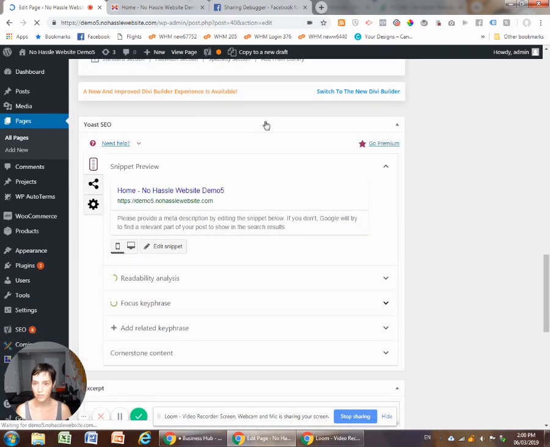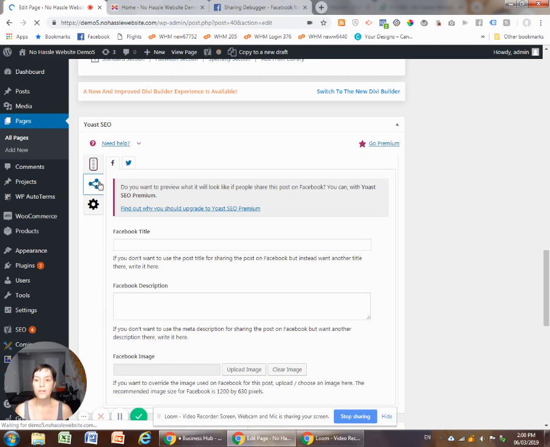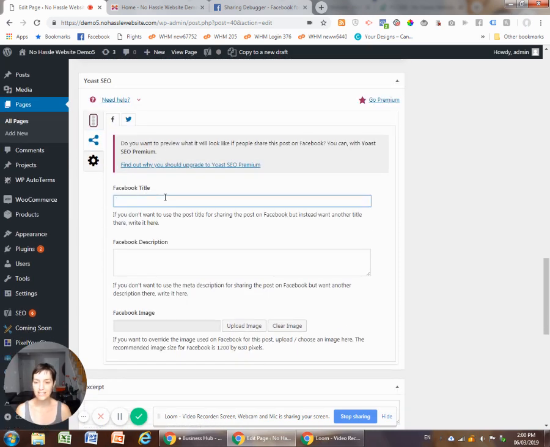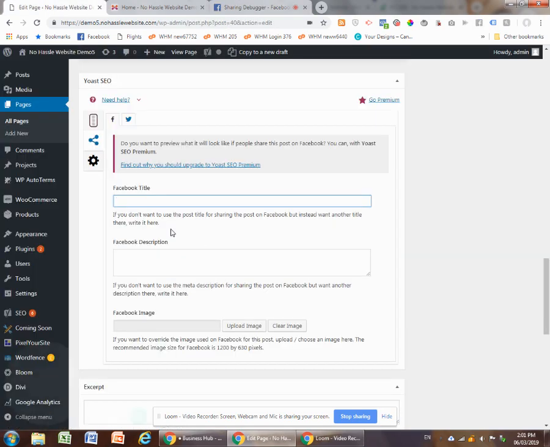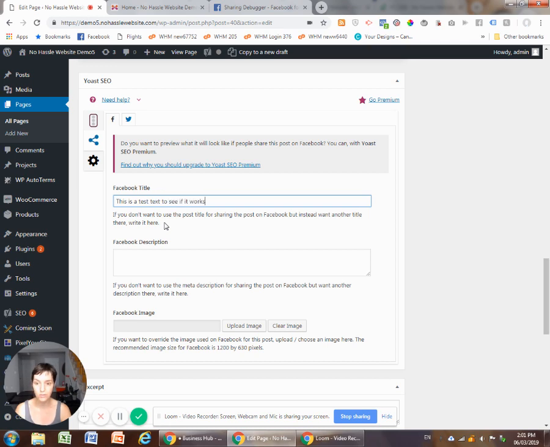Okay, so you want to get to this area. You see Yoast SEO. And you want to click on this icon for sharing. Just a second. And this is where you can edit everything. You see, there's one for Facebook and one for Twitter. Most people need the Facebook one. So this is where you can say exactly what you want. So instead of, remember it said here, home, no hassle website, demo 5. So we can say whatever we want. So let's just say this is a test text to see if it works.